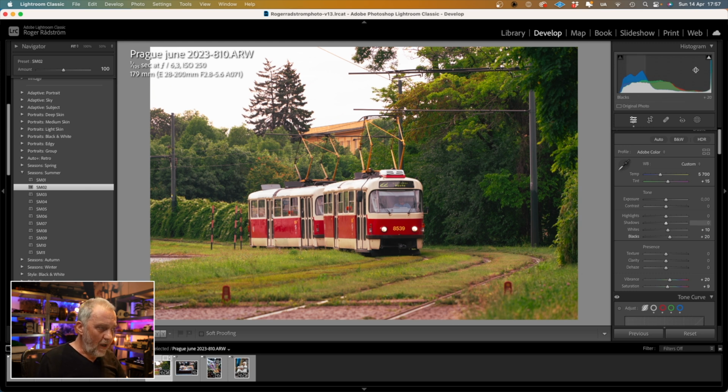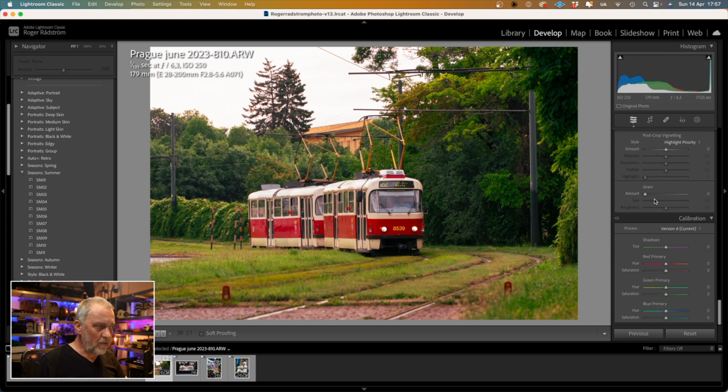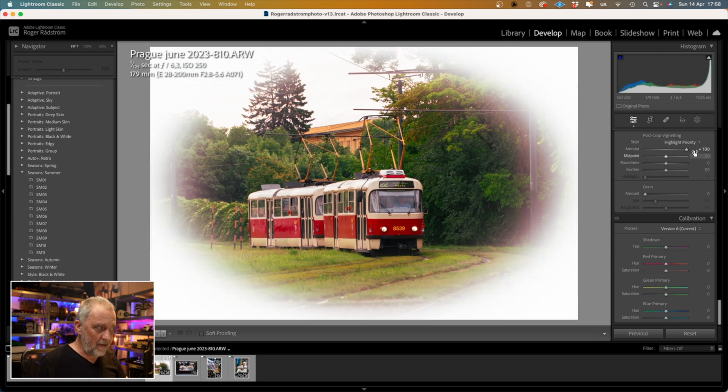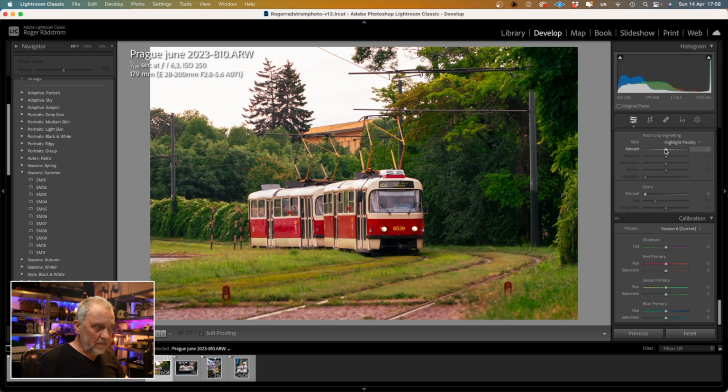I want to lower the highlights a little bit. And then I need to raise the shadows, and I also want to lower the blacks. And I want a vignette, so I will go down to post crop vignetting. If I do too much, it looks ridiculous. If I do too little on the other side, it looks awful. But minus 11, 12 somewhere should be fine.